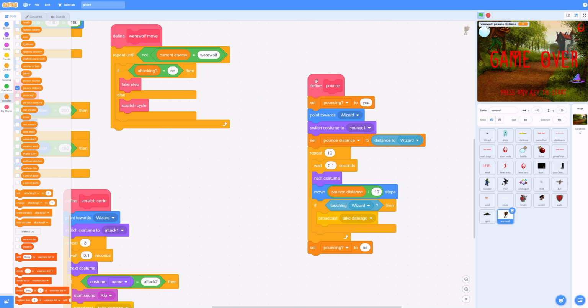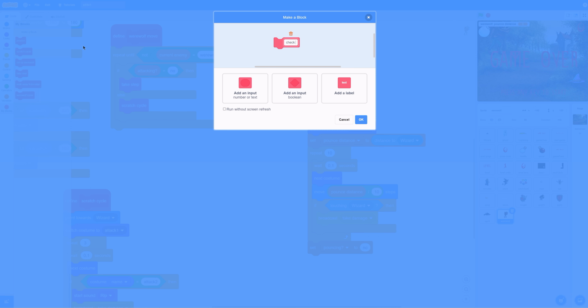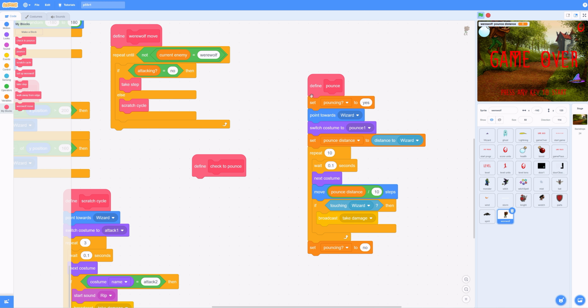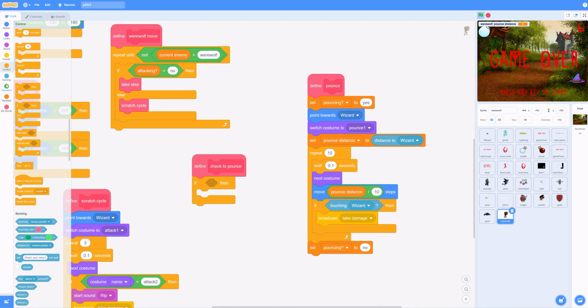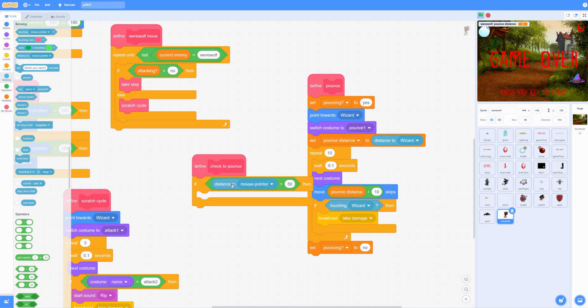But right now it's not integrated in the code, so we need to find a way to integrate it into the code. So I'm going to create another block. I'm going to call it check to pounce. This is just going to make sure that the wizard is far enough away that a pounce is a good idea. If the wizard's too close, a pounce is going to look weird. So if distance to wizard is greater than, I don't know, 250 maybe, then pounce.